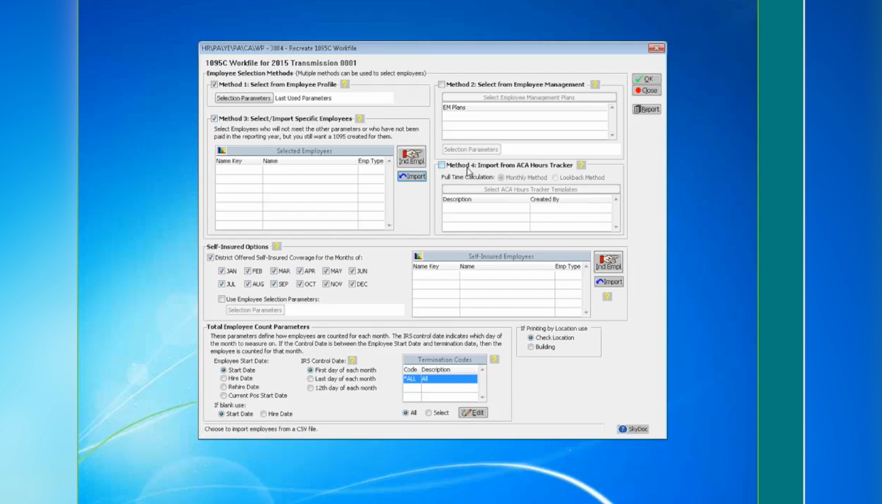And the last method is using method 4, where we would import from ACA Hours Tracker. If you have those created, which are created out on the web under Web Human Resources, Employee Setup, Utilities, ACA Hours Tracker, you can pull from those.